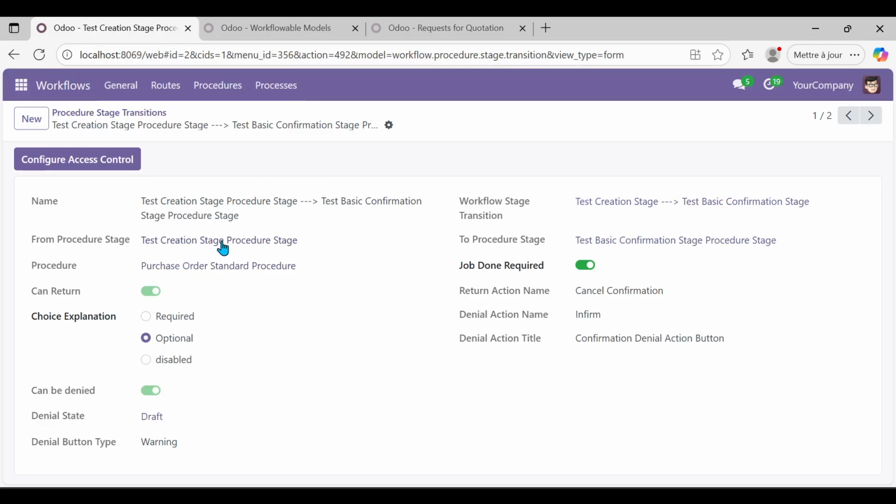So be careful to align the access policy of the from procedure stage and the access policy of the procedure stage transition. If we want a user to have access to this stage transition, we must ensure that he has access to the from procedure stage.